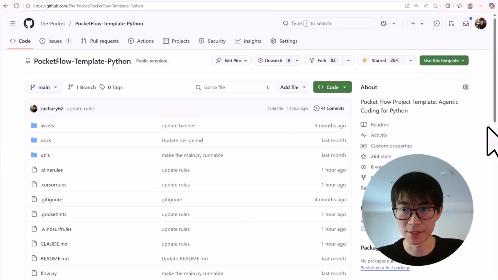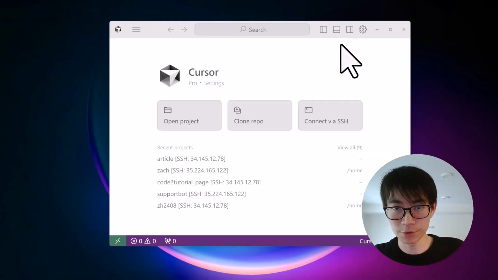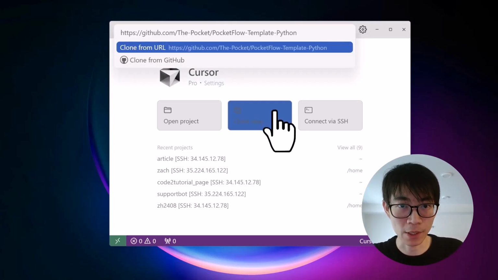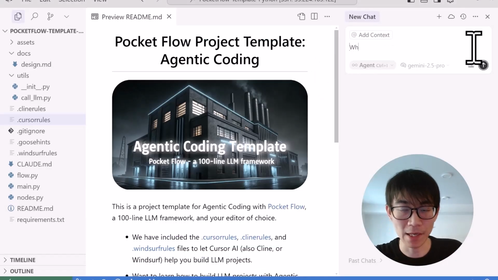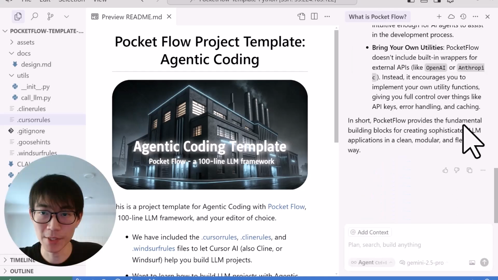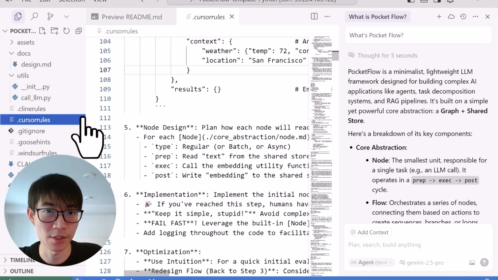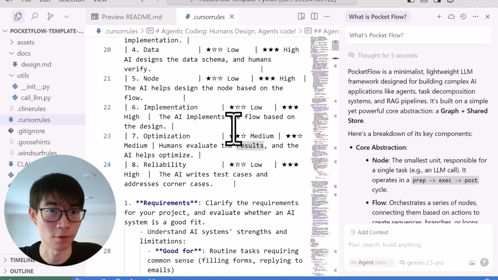To make it even easier, you can use this Pocketflow template to get started with agentic coding. Now, if you want to use this template with Cursor AI, all you need to do is copy and paste the repo URL to clone the repo. So now we have the Pocketflow project template right in Cursor AI. And we can ask Cursor what is Pocketflow, and we can see that it is able to explain it perfectly. This is because we have this Cursor rule file that teaches Cursor AI about the Pocketflow framework.